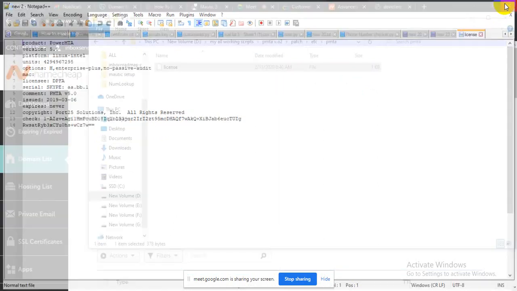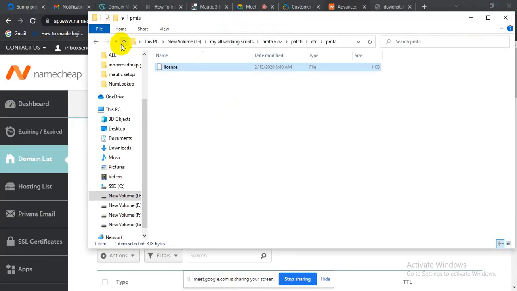Okay, sir. This license, how long does it last? Because I'm hearing some people say it's 1 month, some say it's 1 year, some say it's lifetime. Lifetime, because it's a null version, a cracked version of PowerMTA. You can use this PowerMTA for lifetime.